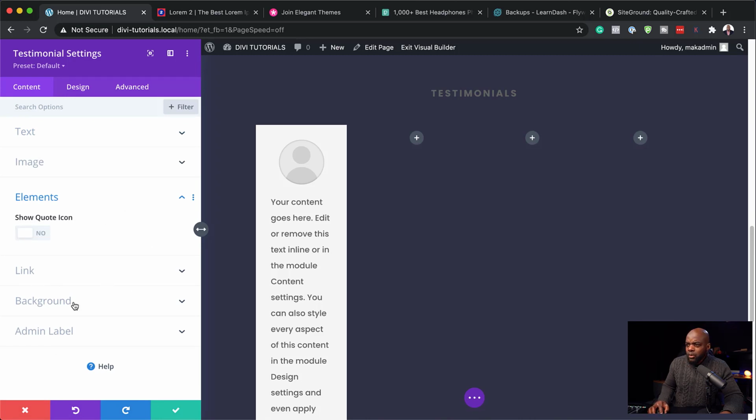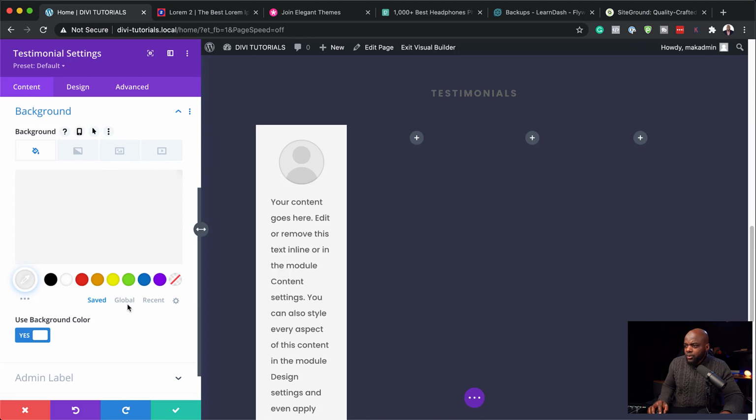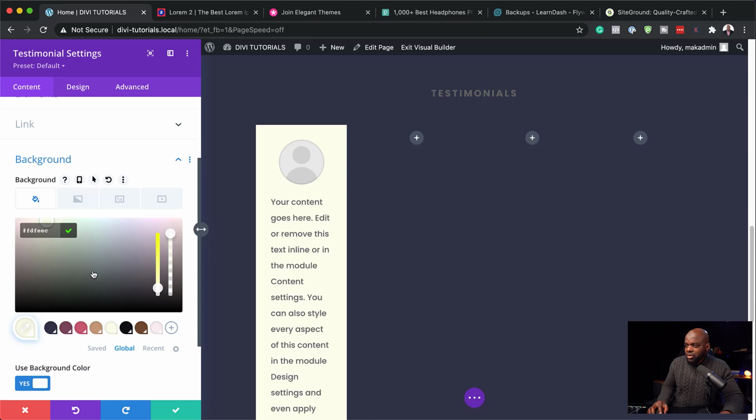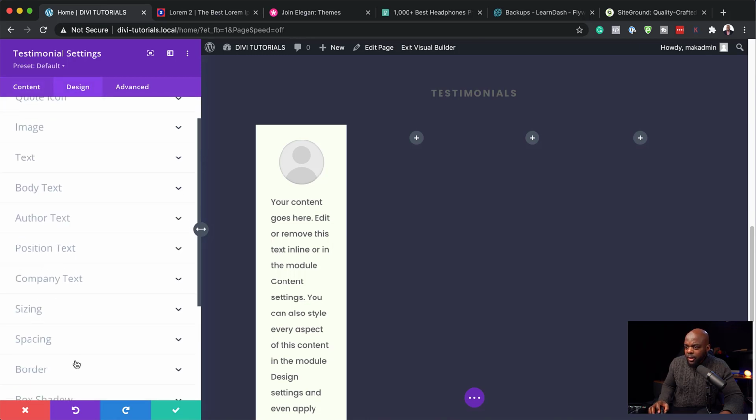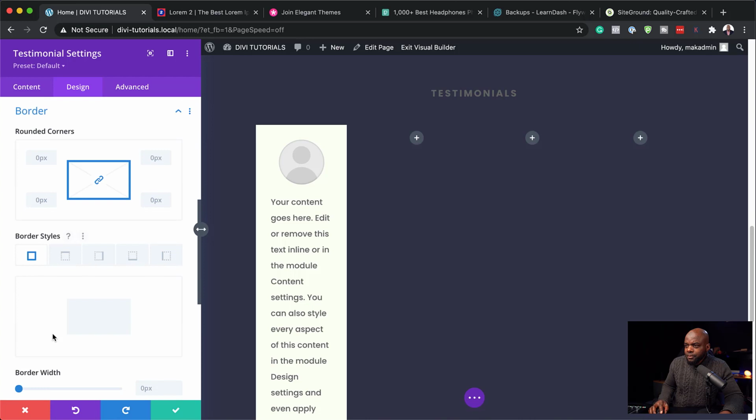Okay, now we might as well work on the background while we're here. So I'm going to go to global, and for my background, I am going to use something that is on my color palette here. Okay, so I'm going to choose that. Maybe that's a bit too much, so let's add, okay, I think that's better. So now I'm going to come over here to design, and here I am going to go to my border and add 3.